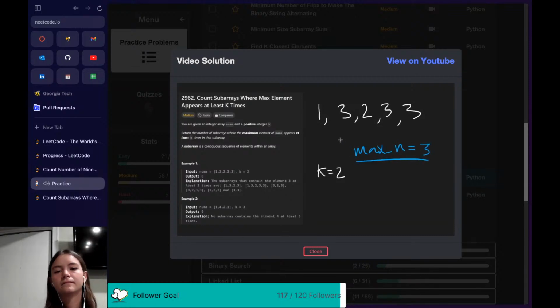What this problem is asking in this example is how many subarrays do we have where 3 appears at least 2 times, right? That's what k is in this example. So now it becomes a little bit easier. Still, let's go along the brute force approach, because usually with array problems, brute forcing can give you a hint of how to solve the problem.